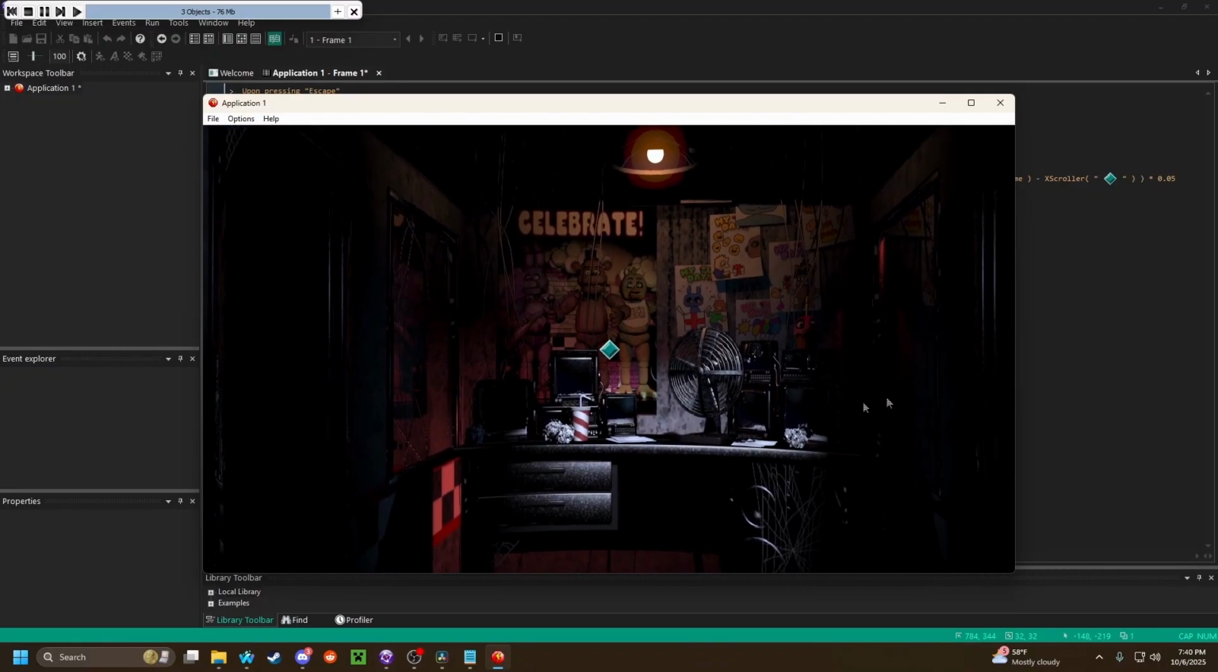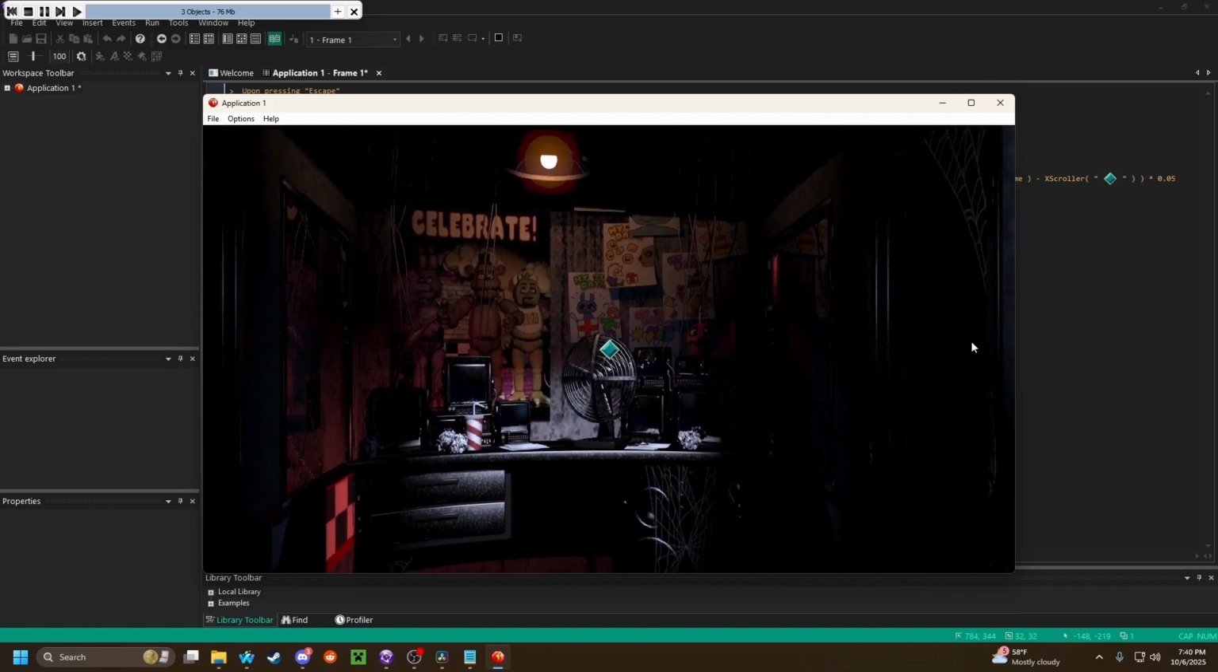But anyways, that's how you make smooth FNaF-style scrolling for your Clickteam Fusion applications.